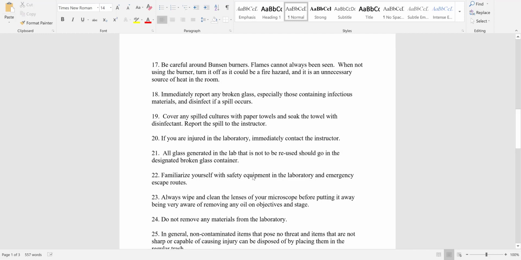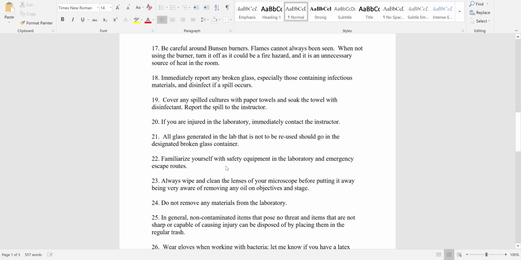20, if you're injured in the laboratory, immediately contact the instructor. Of course, I need to know that, and I will do everything I can to help you. 21, all glass generated in the lab that is not to be reused should go in the designated broken glass container. So we have just a 5-gallon pail over by the fire extinguisher I can see right now. That's where broken glass goes, but when in doubt, ask me.